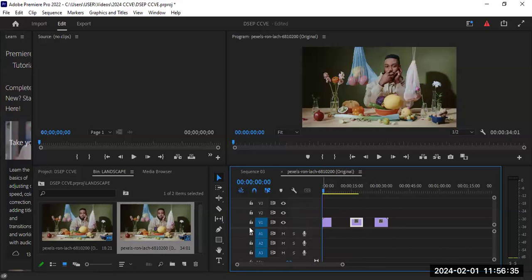Then on this part here, you see we have all these locks here. All these locks are for each track. On your timeline, you are provided with different tracks. So you have track one, track two, track three for the videos. V1 means video track one, V2 means video track two, V3 means video track three. Then A1 means audio track one, A2 means audio track two, and audio track three.